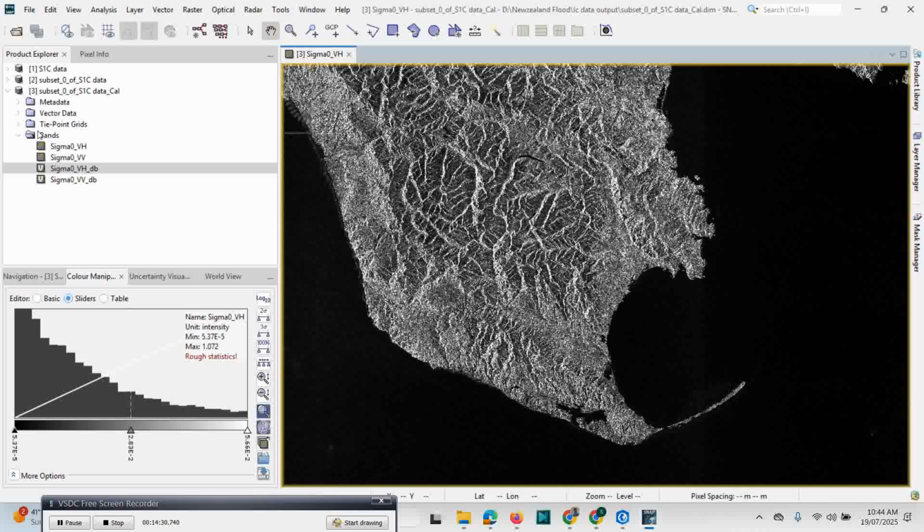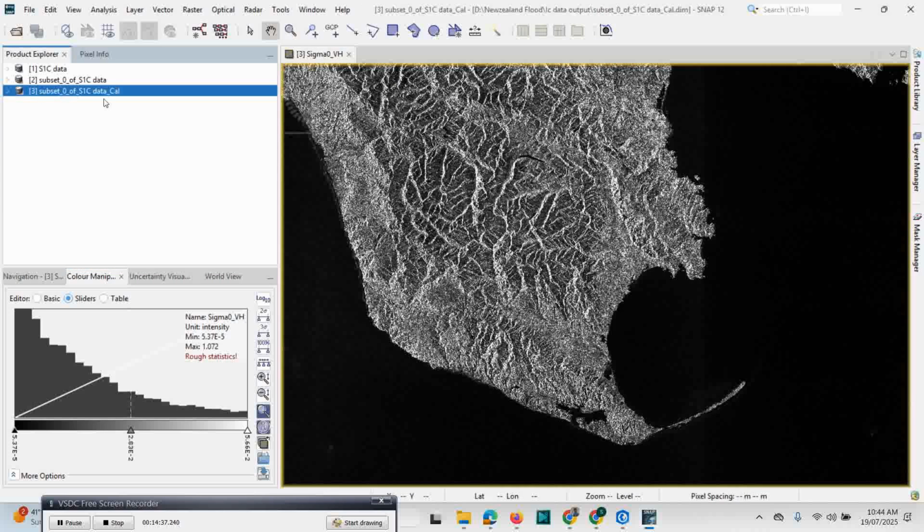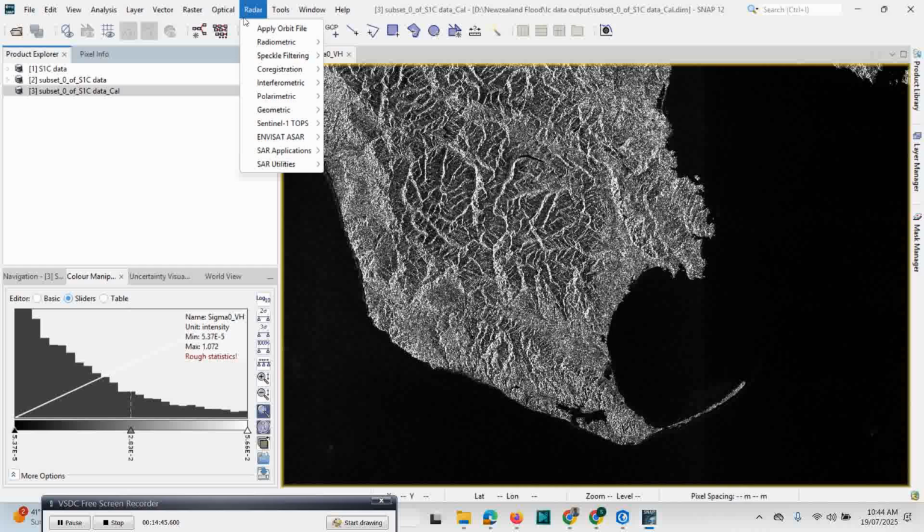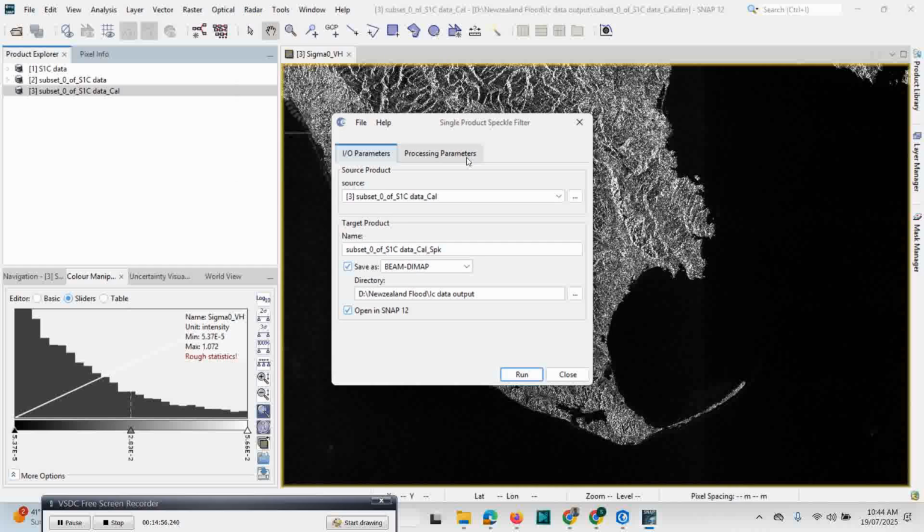Now the next step is to apply a filter over this image, so that the image will look better and the noise effects will reduce. That is called the Speckle Filter. How are we going to run the Speckle Filter? If you go to Radar, Speckle Filtering, I am going to use the single product speckle filtering because I am not using multi-temporal data. So here I am going to use the single product speckle filter.